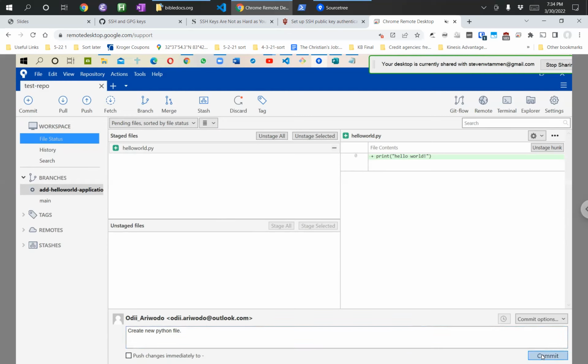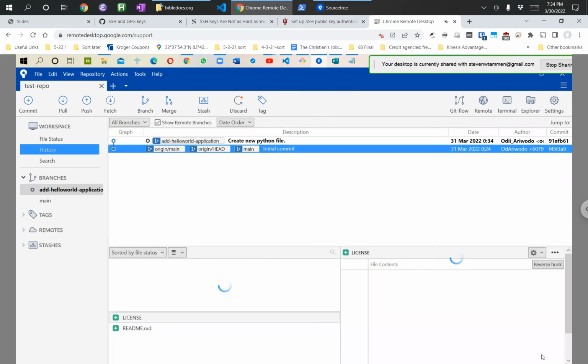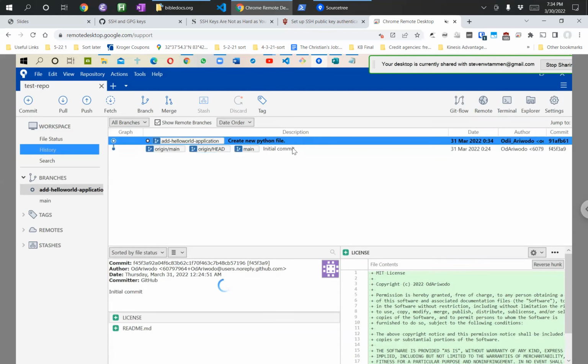And then we're going to commit first, and then we're going to push. Okay. So in Sourcetree, once you've committed, we'll be on the history here. You see, we've got this little tree here. This represents the history of our version control. Once you have multiple branches in your repository, this thing gets really complicated. But for now, we have the initial commit.